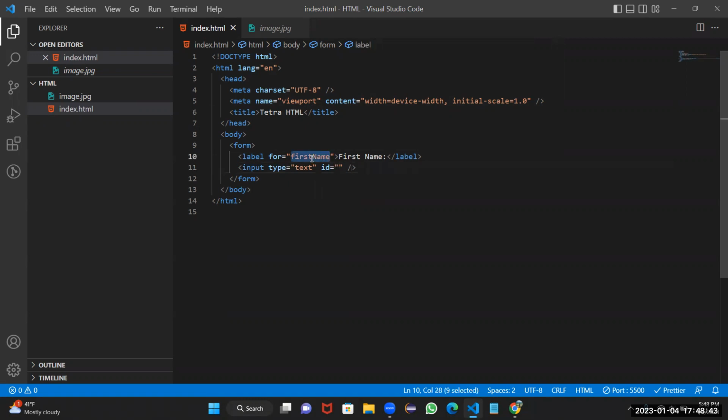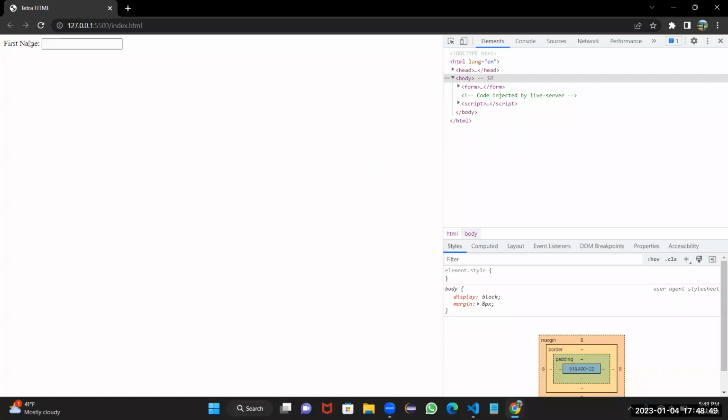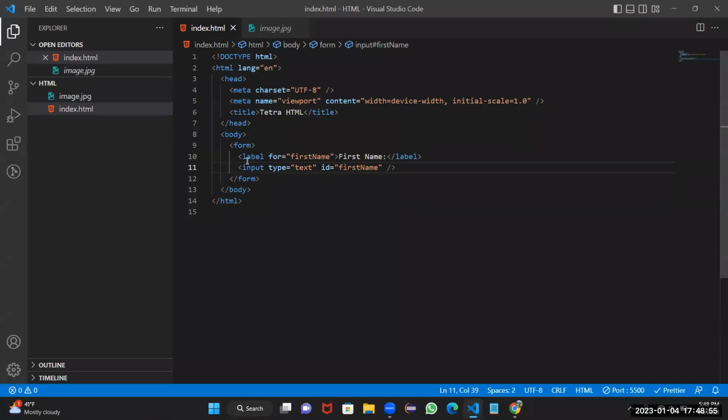So if we match both the names, ID and for, then if you save and click here, you can see the cursor is being rendered here. So this way, this is mainly used for mobile devices.